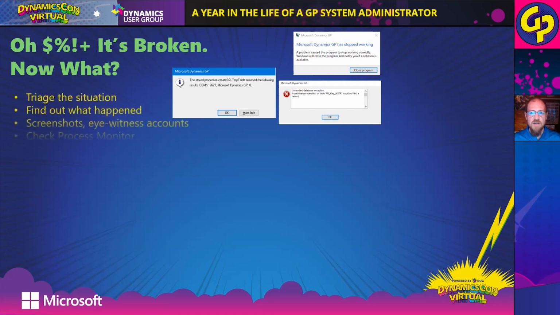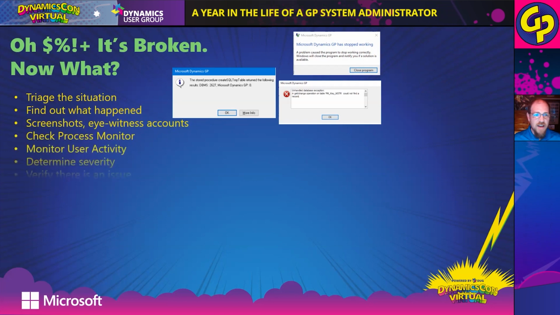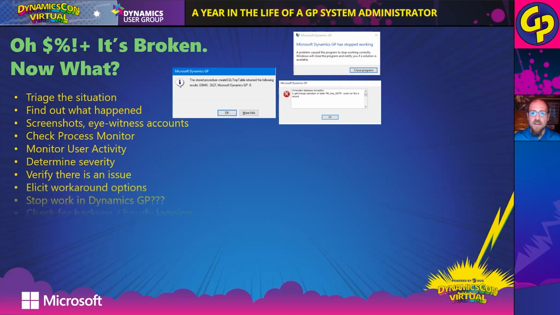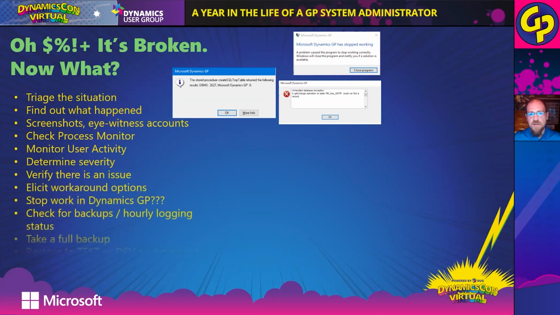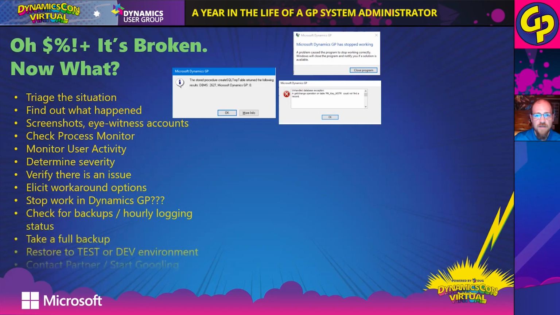Well, first things first, be calm. Triage the situation like you were in a car wreck. It takes a minute to get your bearings, but if you ask the right questions and gather the intelligence, you're going to end up being in a pretty good spot. But triage the situation, find out how severe it is, right?